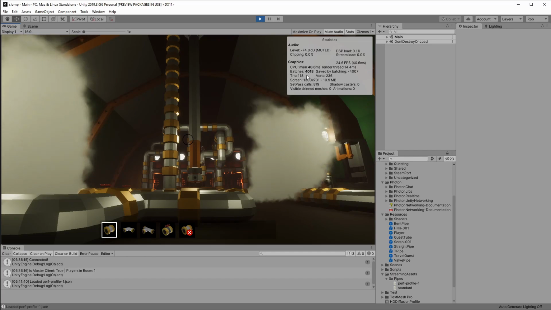Batches, however, are how well Unity has managed to group together your objects and then pass them off to the graphics card. And as I understand, that's quite a high number as well. So we're looking to minimize these two. If we get these two down, then we should be able to get these frames per second up and this CPU time here down. That's a good starting point, but it's not showing us anything that we can actually go away and do things with.